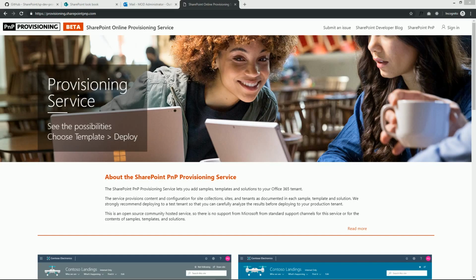You can use these samples and solutions to learn more about the SharePoint capabilities, you can prepare demos for your colleagues, or you can use them as the starting point for your provisioning templates that will be tailored for your company's needs. All these are valid options. The service has been implemented by the community members and is supported by the SharePoint PnP team.